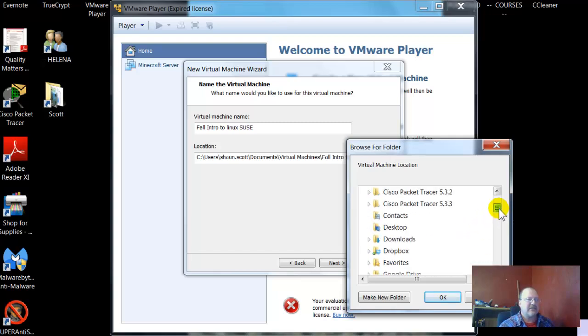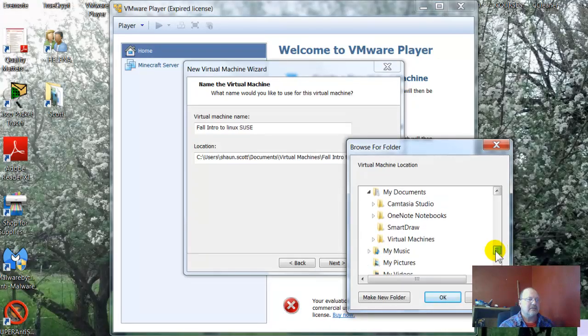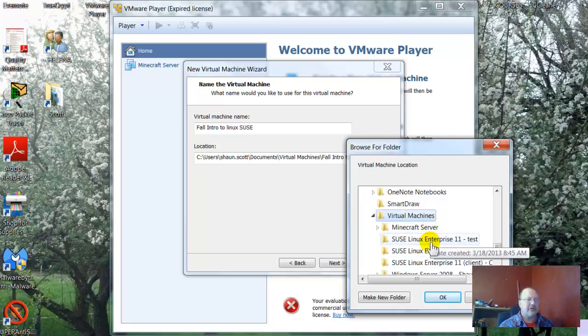Let's see. There it is. Do I really want to go through all of that? Virtual machines. And so at that point is where I would see all those virtual machines sitting. Okay, so that's where they're stored.